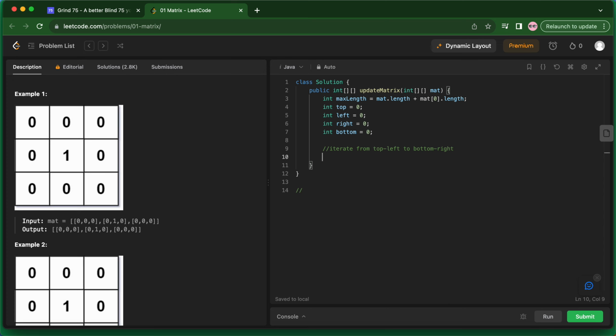Okay, I'll say for int i is equal to 0, i is less than mat.length, i plus plus. Simply we'll start the j loop: int j is equal to 0, j is less than mat[0].length, that is the column length, j plus plus. Now first the base case: if matrix[i][j] is equal to 0, that means we don't have to change anything, right? So we can simply say continue.